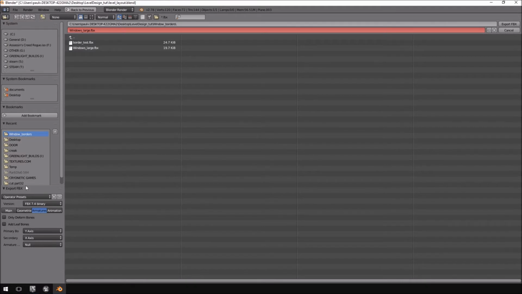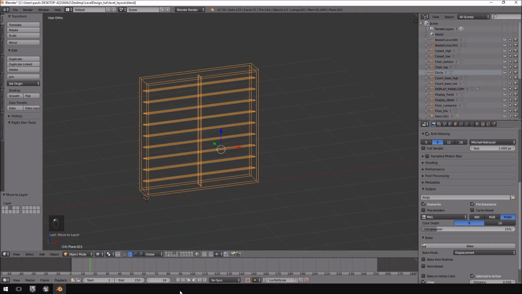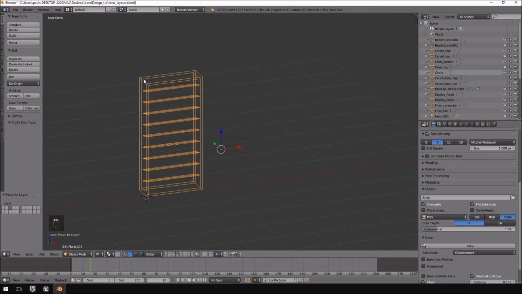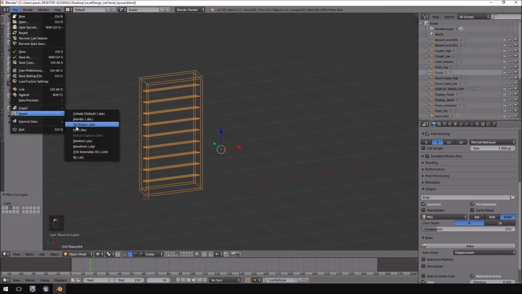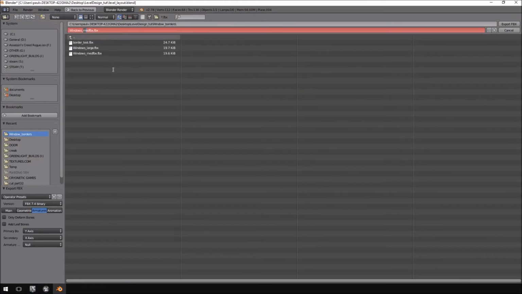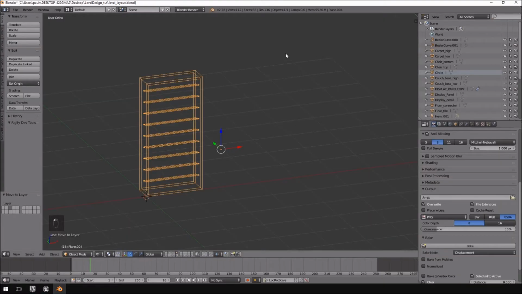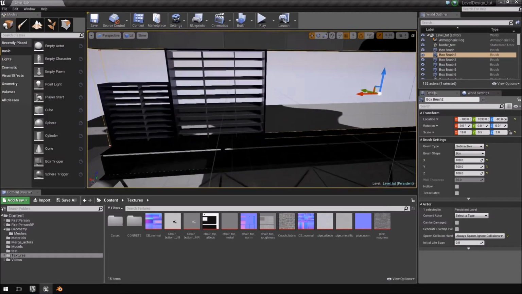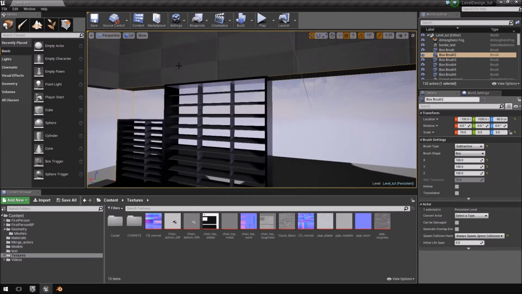And then I'm going to do the same with the other ones. Export, window, medium, and then the last one. I think I might have messed up with that previous one's name, but it's okay, we can always rename it in Unreal. And then we're just going to, as you can see, here's our previous window borders.